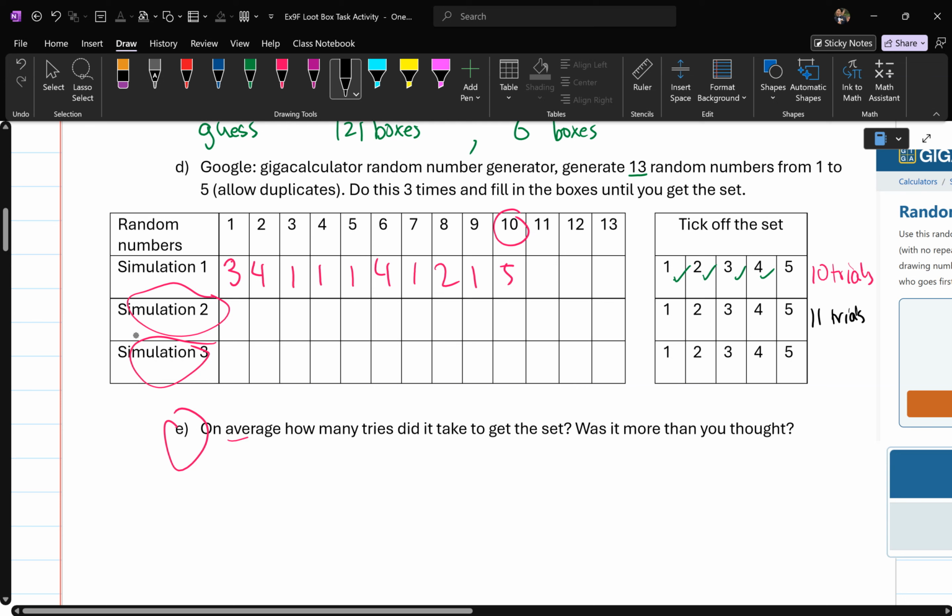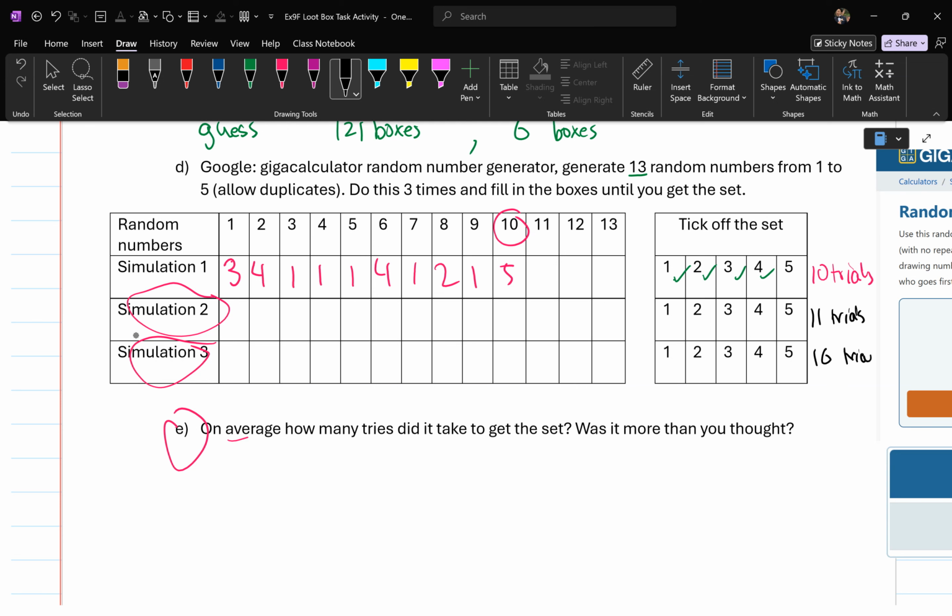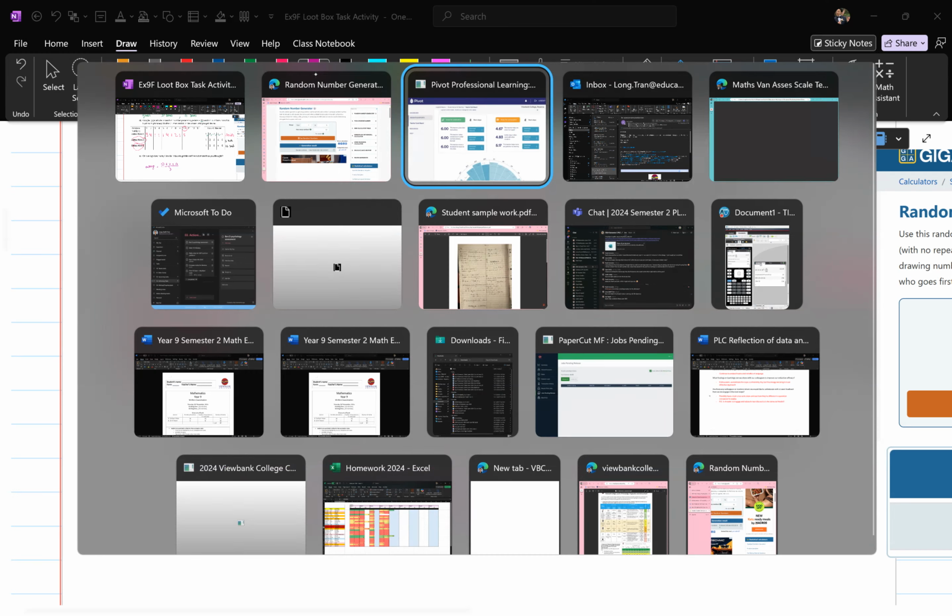Imagine if I did the next one and I needed 16 trials as an example. Then when they say on average, how many tries did it take to get the set? Well, based on our experimental data, I had 10 on the first trial or simulation, and then 11 on the second simulation, and then the third was 16. Then on average, you can work out your average now. So average is what? 10 plus 11 plus 16.